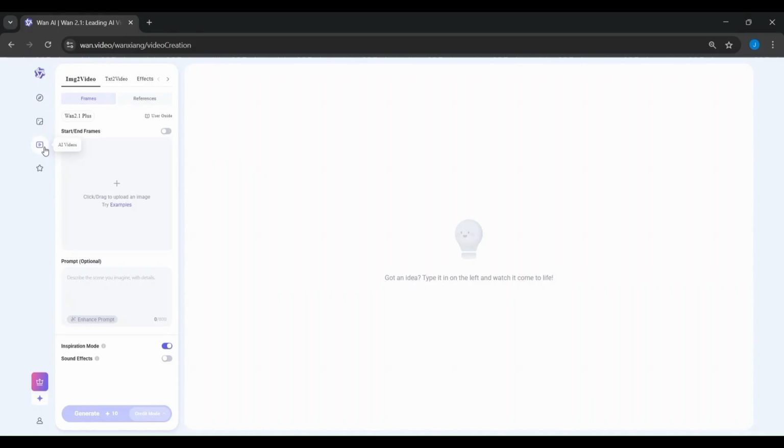Logging into Wan 2.1 is simple, and once inside, the platform is designed to be intuitive, even for beginners. Whether you're a content creator, marketer, or someone exploring AI tools for the first time, Wan makes it incredibly easy to turn your ideas into cinematic video experiences.